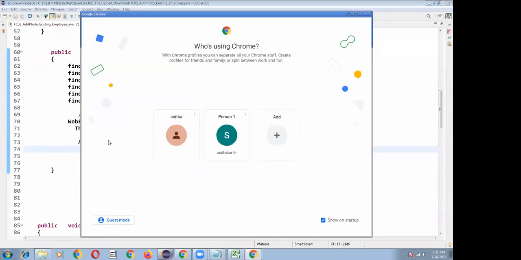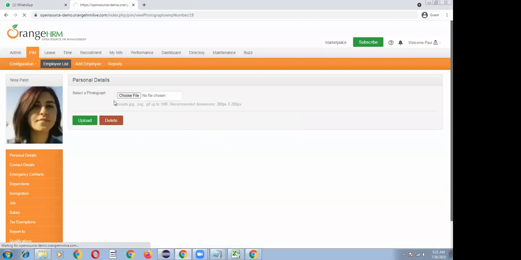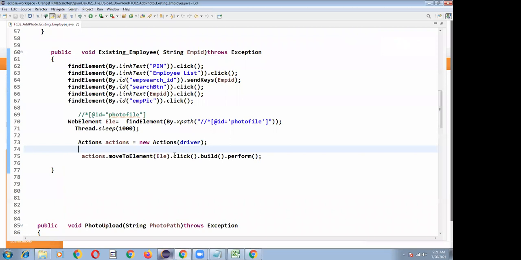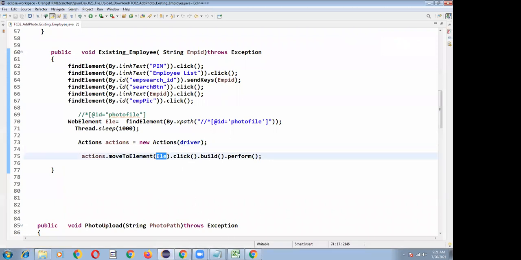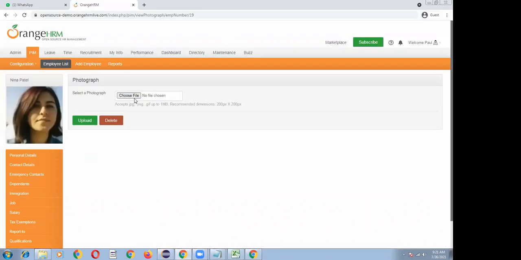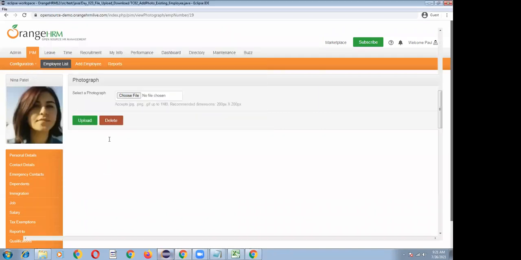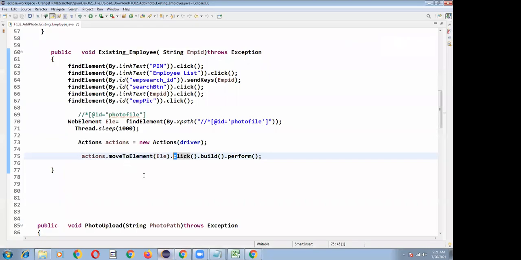After clicking on this, the choose file button is directly the click option, but the click operation is not working. So I can go with either the Actions class or JavaScript Executor. I have used the Actions class here, with the web element profile pic, and I'm clicking on that. After that, I have to handle desktop operations, so I'm calling my method, the photo upload method.